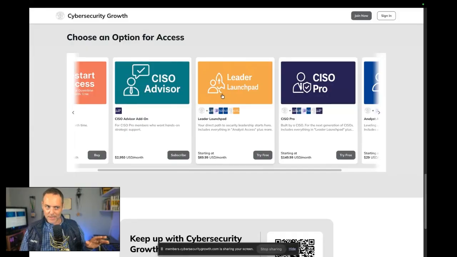The second plan is called Leader Launchpad. These are for the maturing folks in the security space. Maybe you're a manager of GRC or a director of SecOps or senior director or something like that, right? You are in a leadership role. Maybe you're new to that leadership role, or maybe you're ready to get into that first leadership role.